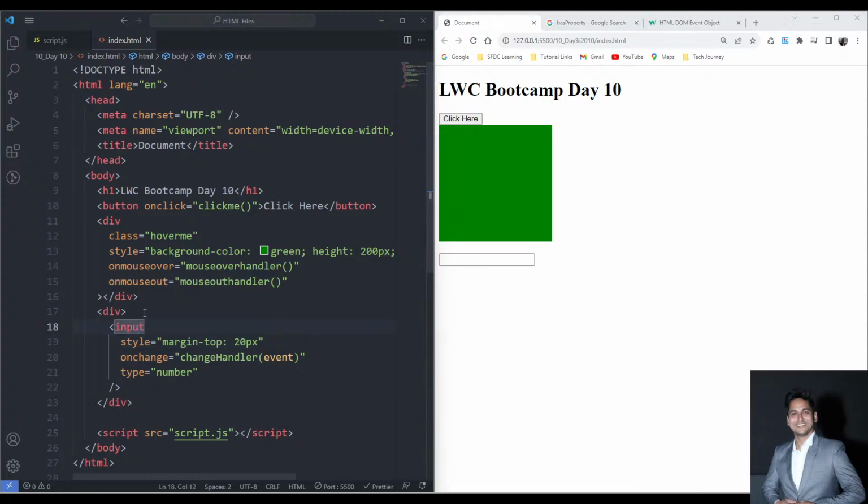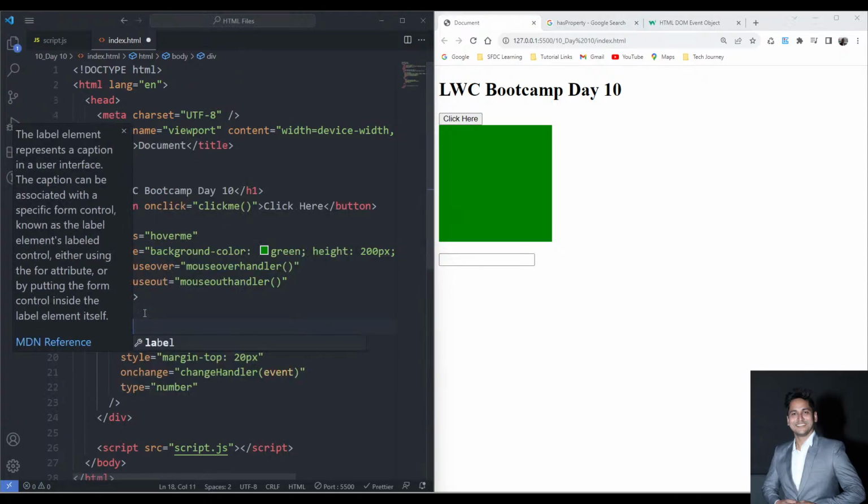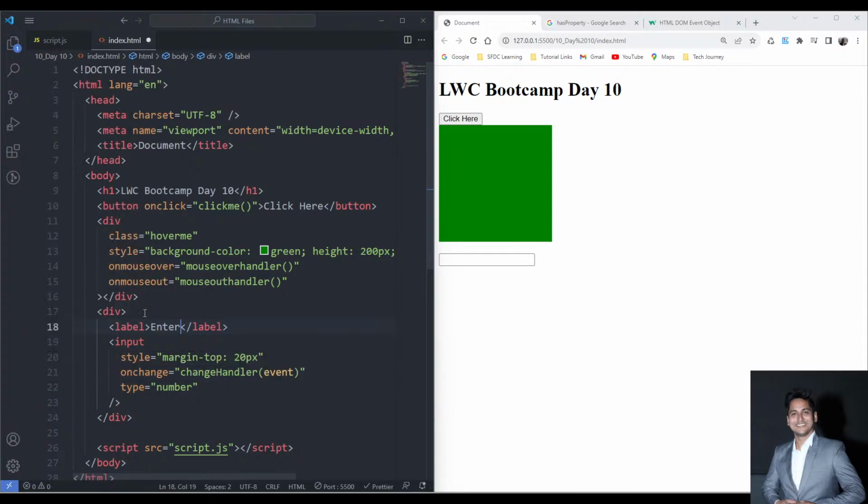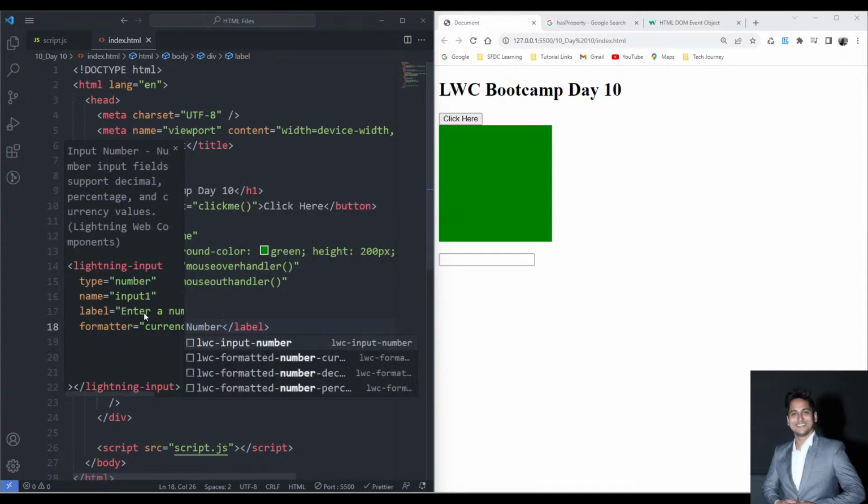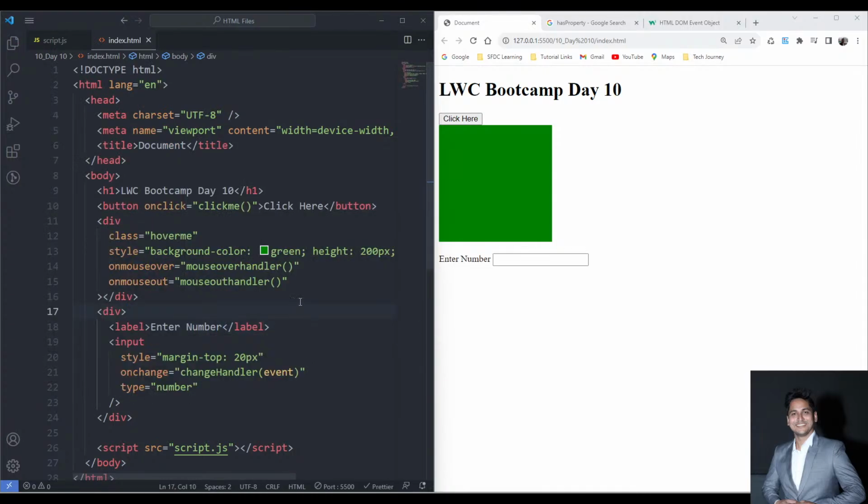If you want, you can put the label as well. So let me put the label here. Let's say enter number. Okay, so let me enter some number here. So say I am entering the 5, but as soon as I enter any number here, I want that my JavaScript should execute, right?